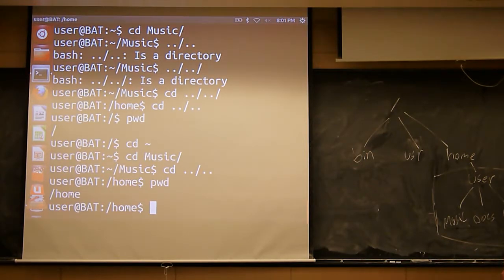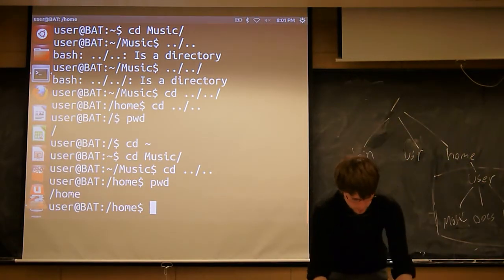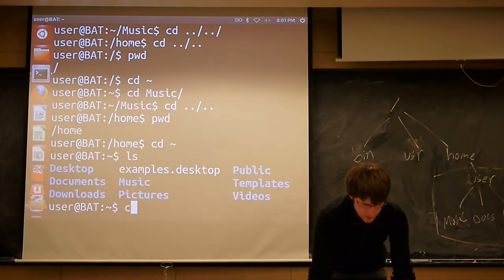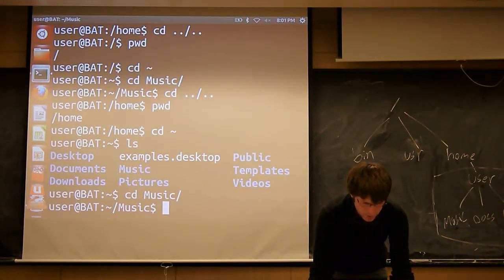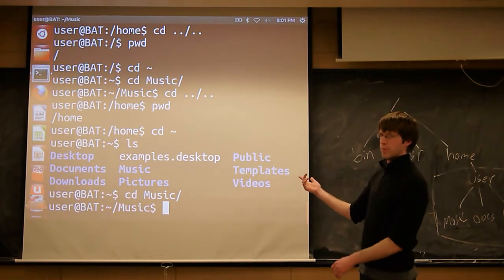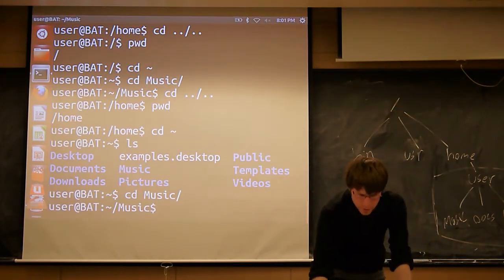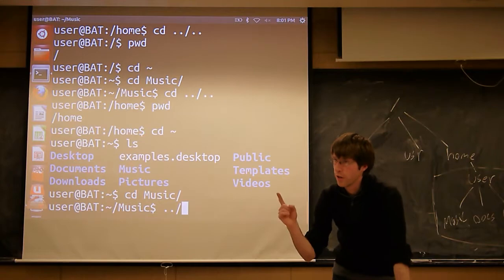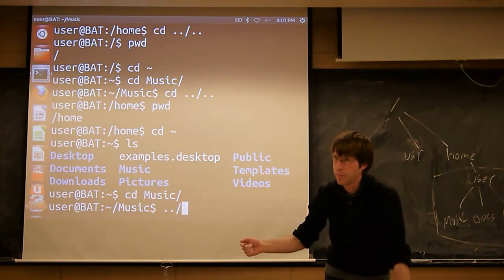Yes. So if I wanted to do that, I'm going to go back to my home folder. So let's go back into the music folder. Say now I wanted to go to the documents folder, right? So I can do dot dot slash. Dot dot means up one folder, and then the name of the folder I want to go into.